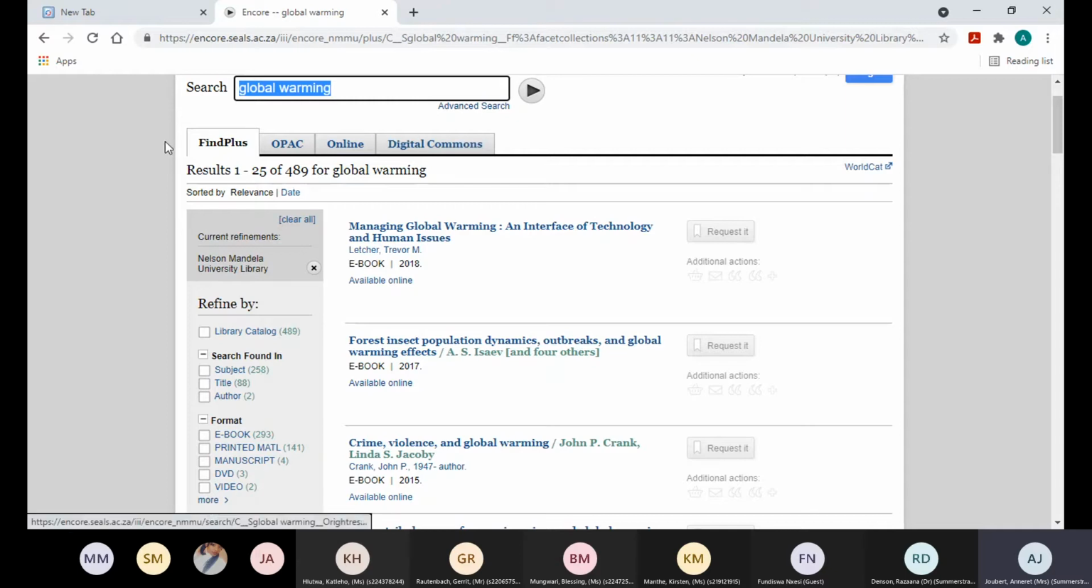The tabs running here at the top of the page, the FindPlus tab includes all the material. So that includes your books, ebooks, and journal articles. So you can stay on this one, or you can individually select one of the others. See what it has done to the search results here at the top. So your search results immediately became less. It's actually only 489 search results now.